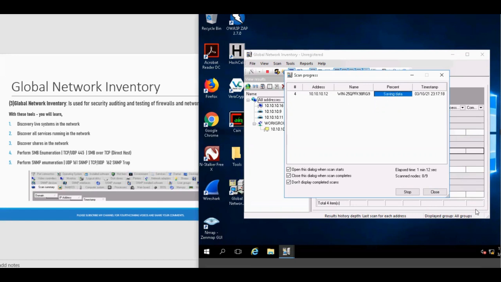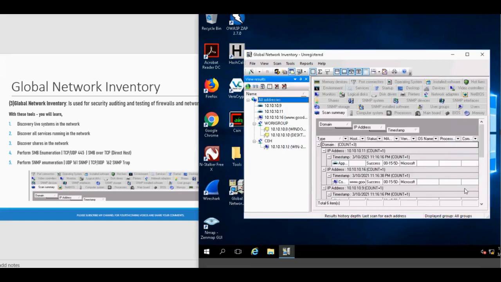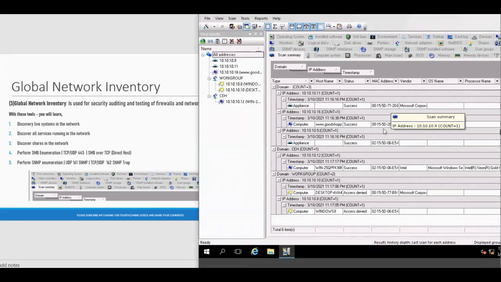It's almost done. Scanned nodes, 8 out of 9. One minute it took. Yes, complete. Once it is completed, it will automatically close the scanning screen. Now here it is showing the IPs: 10, 11, 16, 9, then 8, 12. Now see, a lot of information it is giving us.